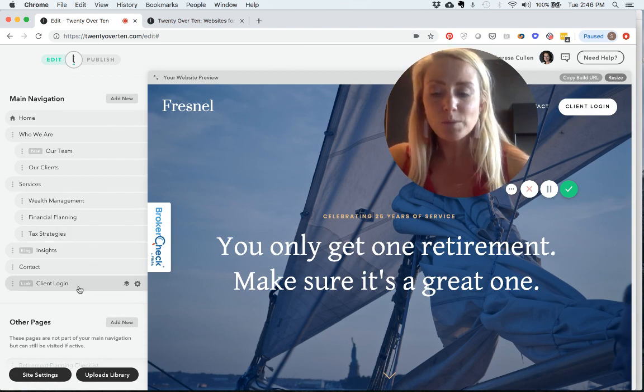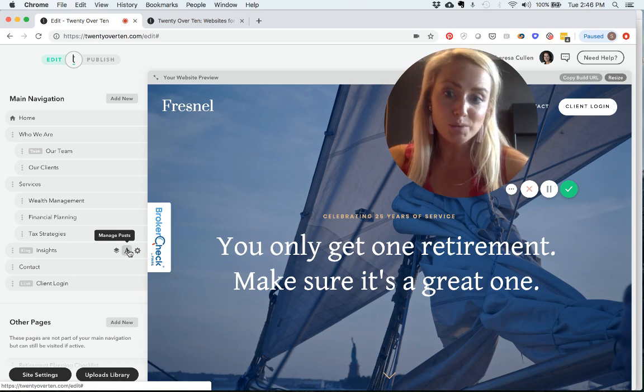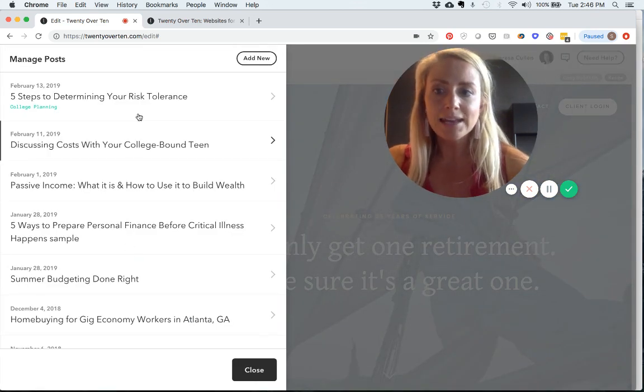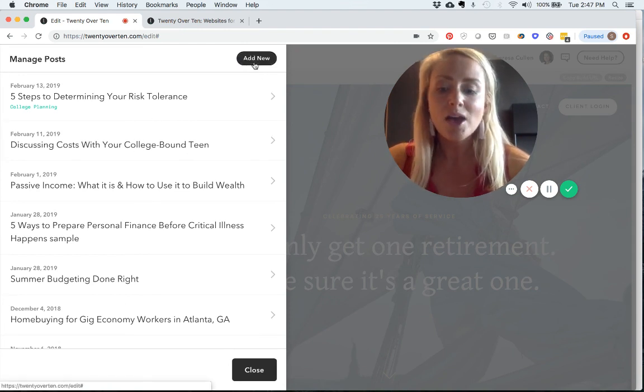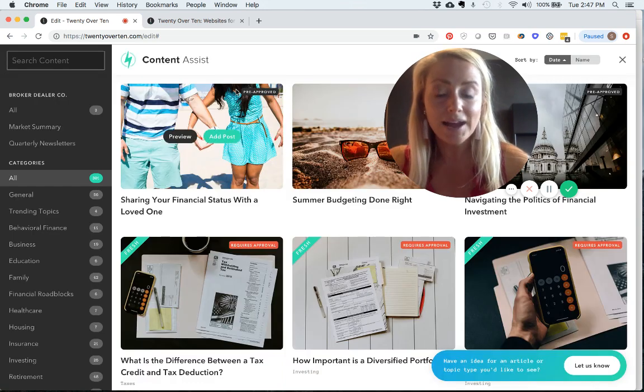So if we want to come into this blog and find that content library, what we're first going to do is on the blog style page, click the A, which stands for Manage Posts. So we're going to click on that, and it's going to show us the most recent posts that we've added to our blog. If you've never blogged before, nothing will be there for you. But you can click Add New, and you have two options. You can add an original piece of content, so write an article or a blog post yourself from scratch, or you can click Content Assist, and that's where you're going to find your content library provided to you by 20 over 10.